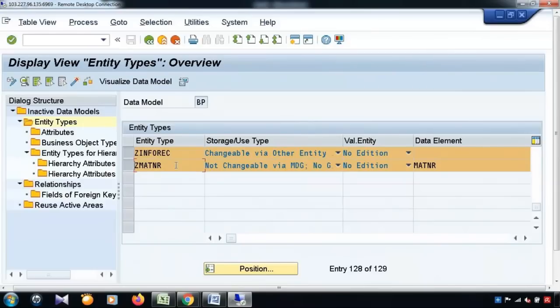Now don't get confused with Matner. You will think that we have a material for the data model. What exactly? This is just a material number as a custom field which we introduced in business partners. It has no relation with the data model. So let's be very clear. Okay. So the Z info record and Z Matner, these two entity types I have taken.